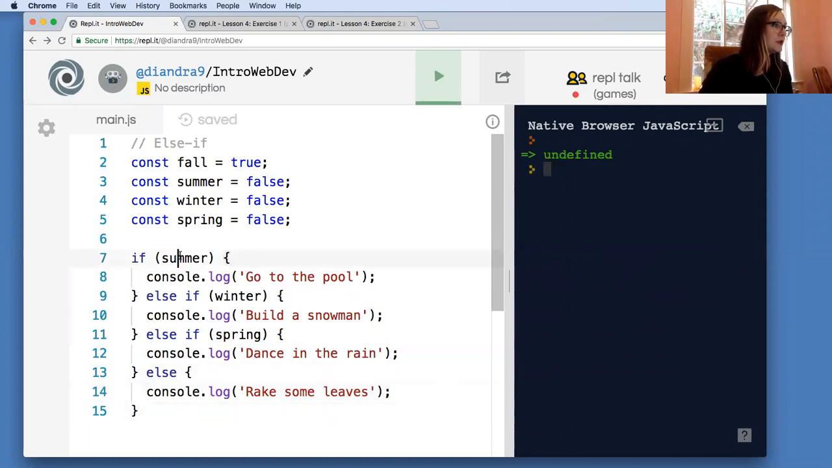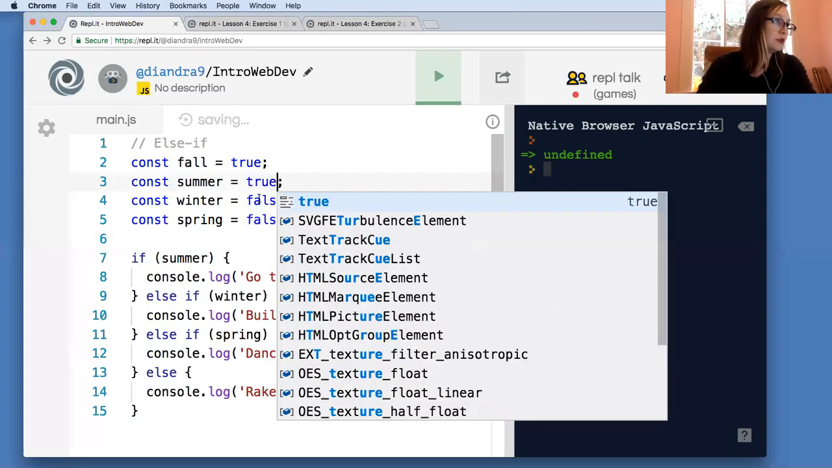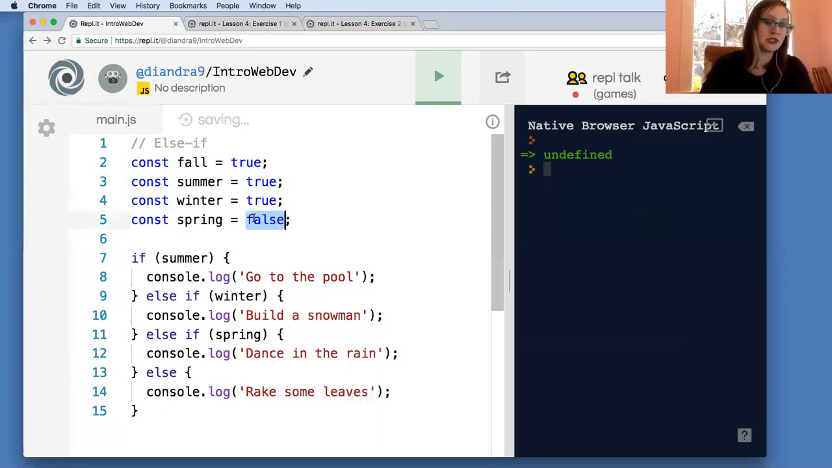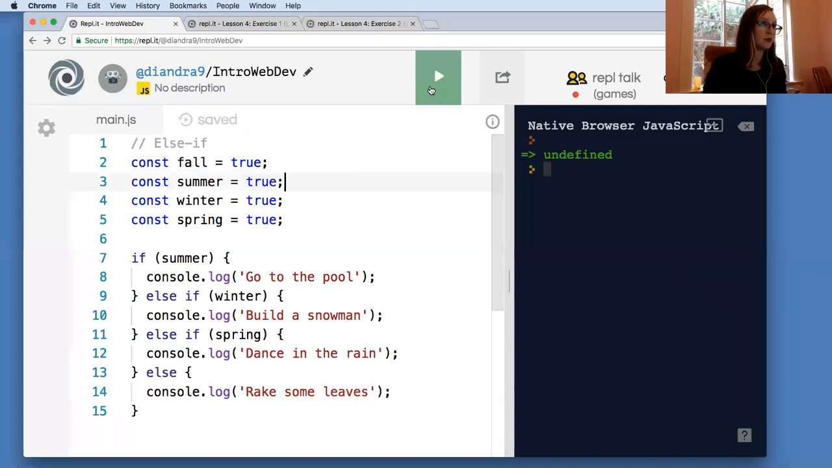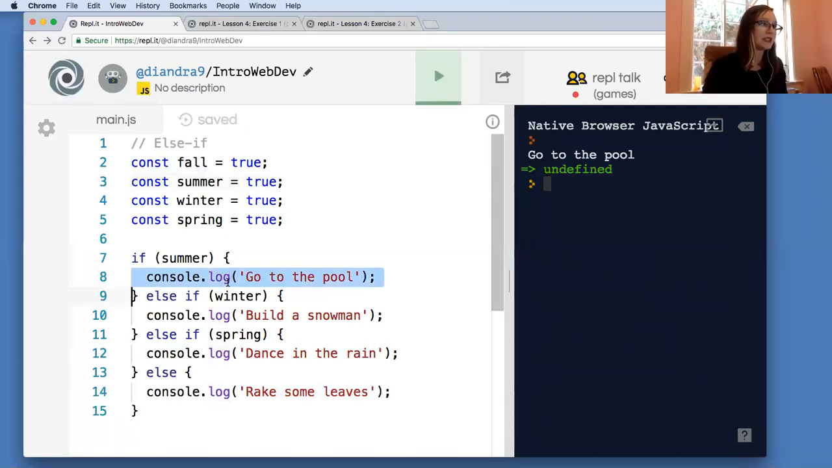So the first thing we do is we check, and notice that I didn't even use this fall variable here. So the first thing we do is check if it's summer. If it's summer, we go to the pool. If summer is true, we're done. We're straight up done. We never check anything else. So if I just set all these to true, if we're in like Bizarro world where somehow it's all seasons at once, we'd never get past this first condition. So once we hit at least one true one, we're done.